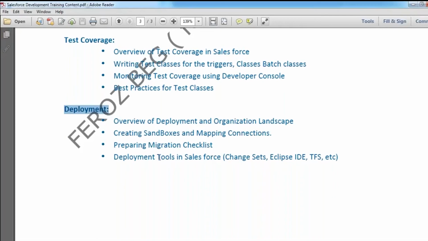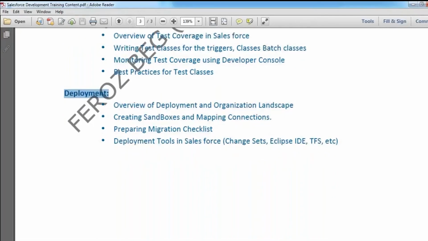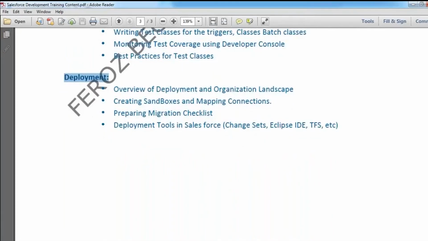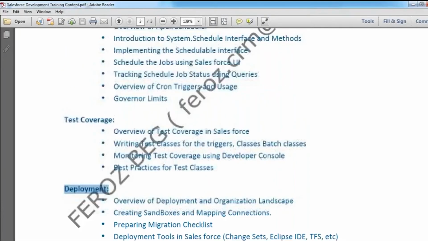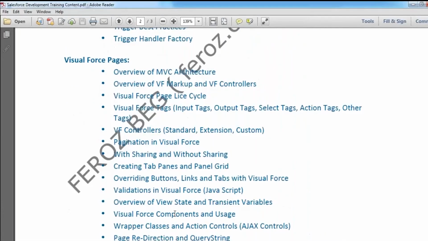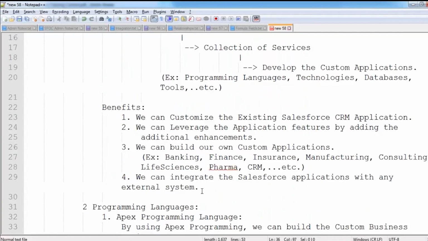These are the various features which we are going to cover as part of development, and after that we are going to discuss the concept of integration also. How to integrate Salesforce with various external systems, we'll see as part of the integration concepts. Okay, these are the various features we are covering as part of this development course.